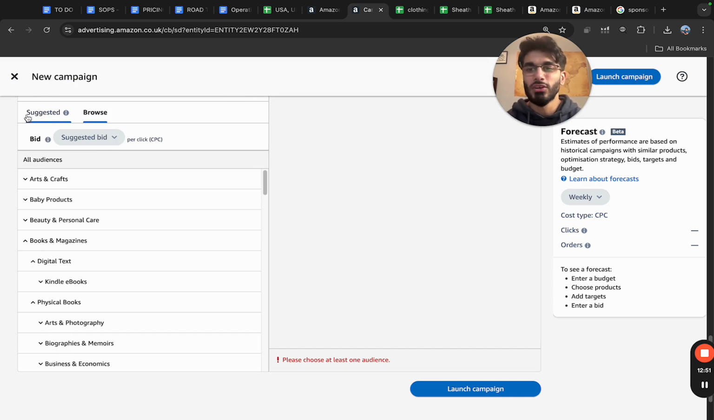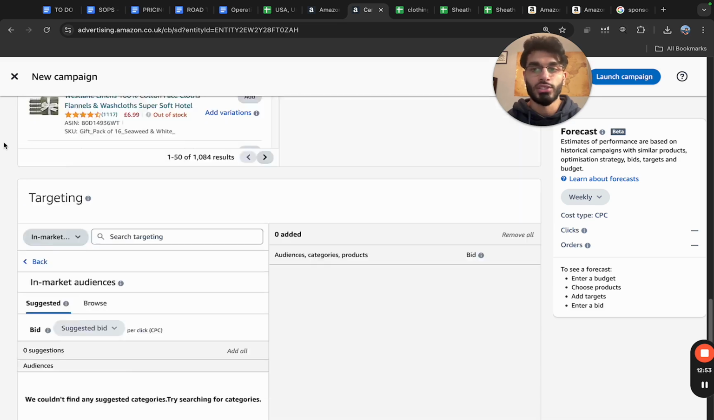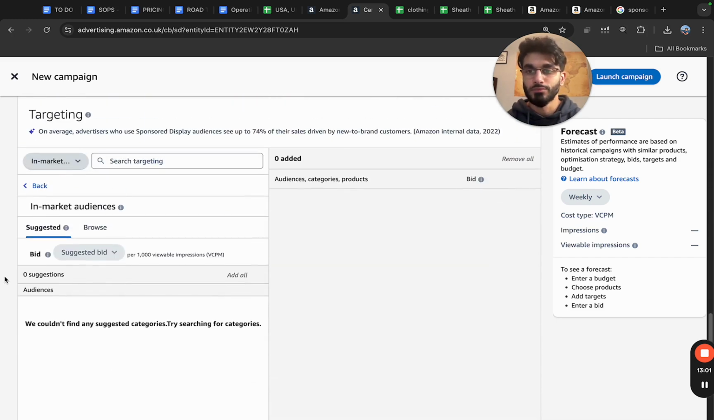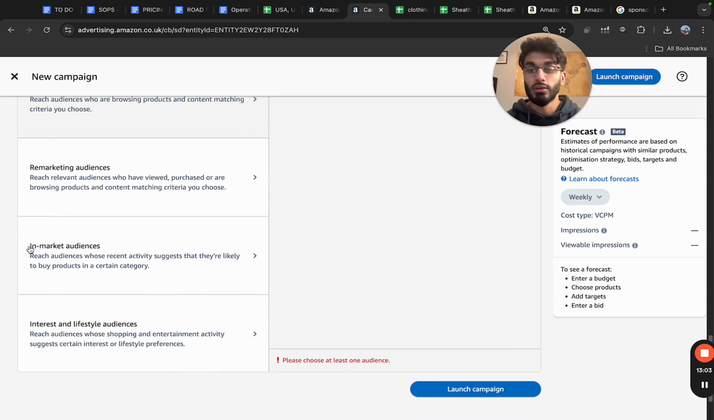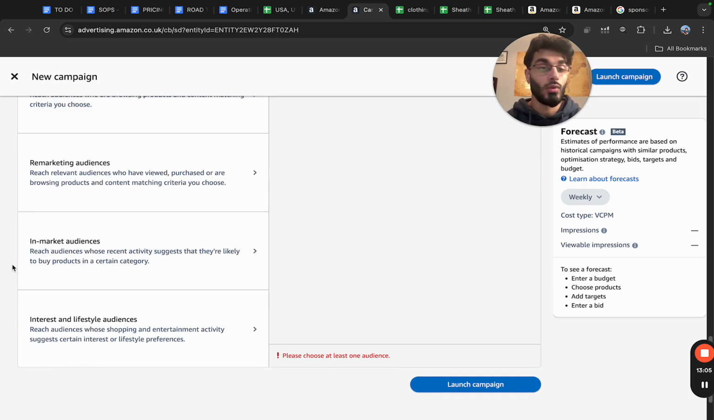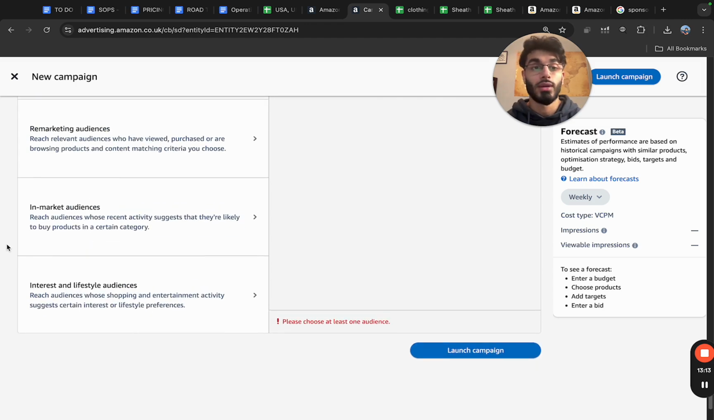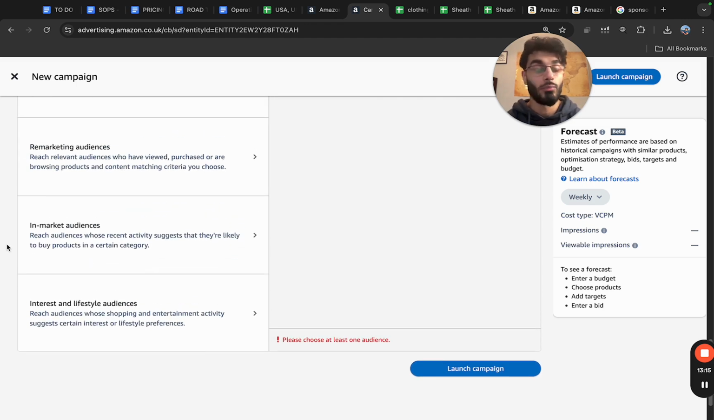This is good, for example, if you're looking for impressions. Remember up top here: reach, page visits, and conversions. This is a good option if you're looking for reach and getting your product out there, because it'll showcase your product to the audiences you want, in a certain category, very broad in a sense, their interests and lifestyle audiences. So this is a good idea if you just started selling on Amazon, you have a new product line, and you want to get more impressions.